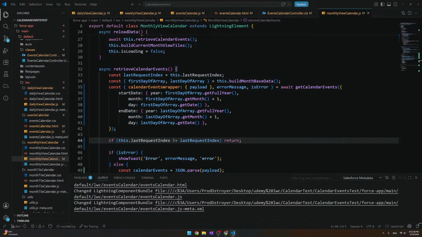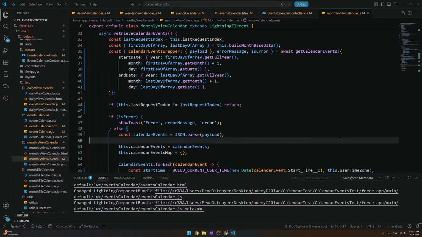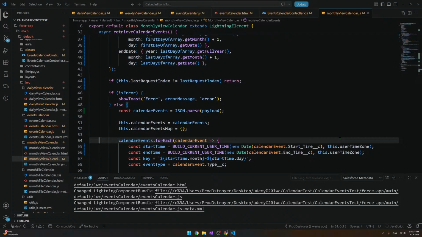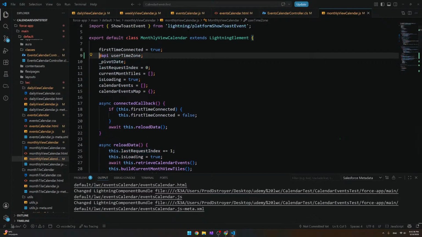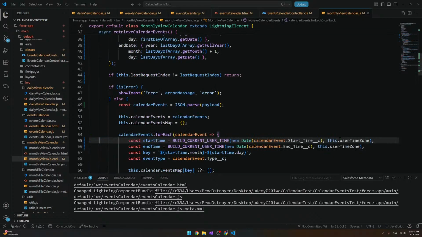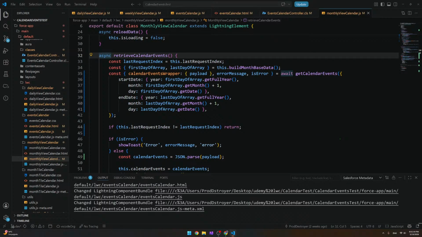Where would the error be? If it's error, if not, whatever. JSON payload, parse the payload, calendar events, and all that. User time zone. I guess you're receiving it. We are exposing it. First time connected true, whatever. This is a bunch of things that we need to do in order for this to work. Calendar events wrapper, error message is error, get calendar events. We have the start date, we have the end date.